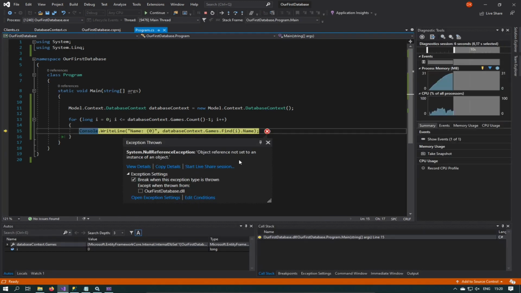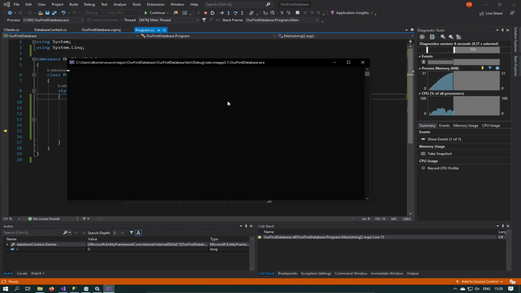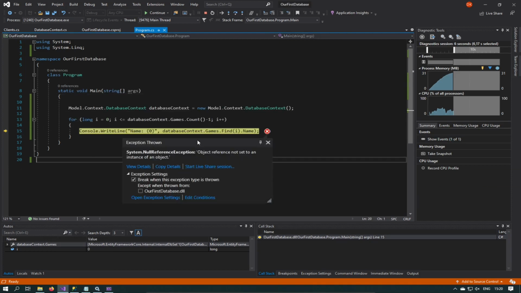Still didn't work. Object reference is not set to an instance of an object. Which object are you complaining about now? Do you have anything already written here? No, you don't. So games find I.